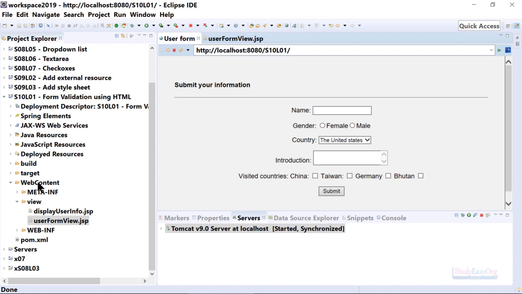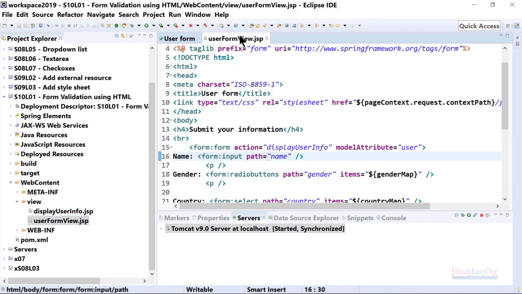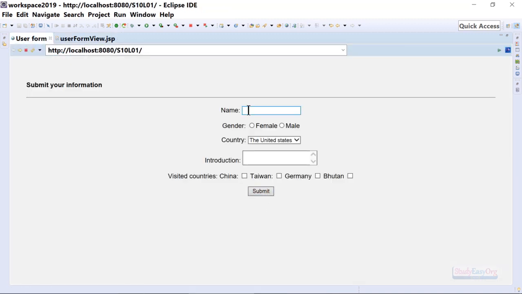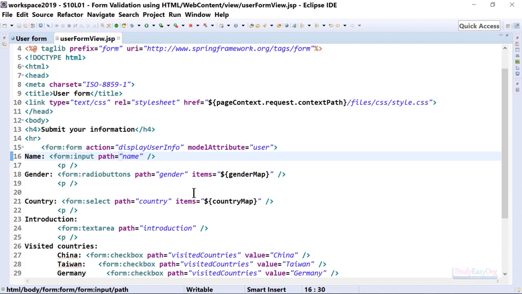If I open up our project, we have this user form view. Let me open this up. In here, for example, we want to make this particular field required. We have to enforce a rule on the user that without entering anything inside this name field, we cannot submit this form. Then how can we do that? One of the easiest ways is using required.